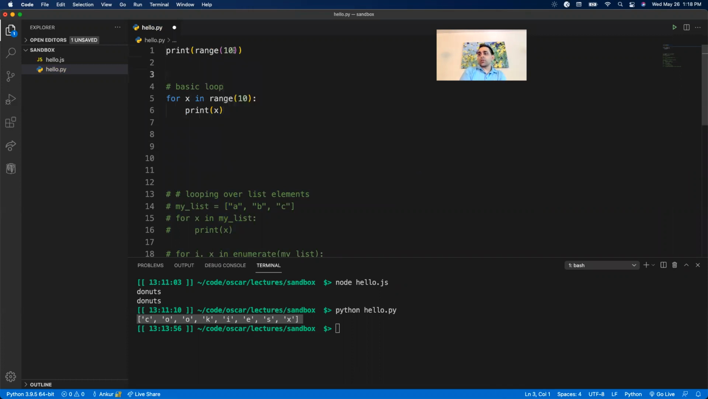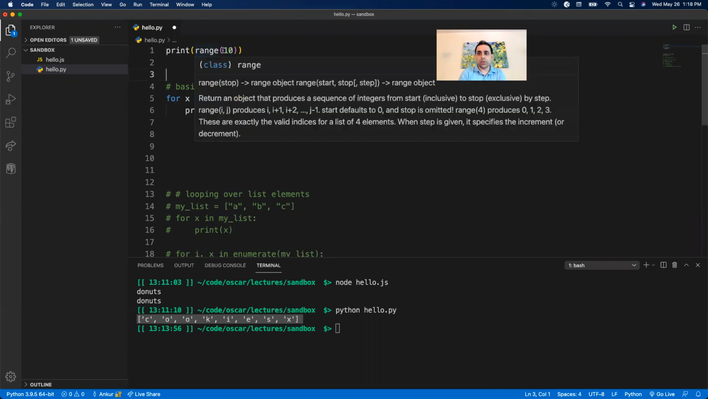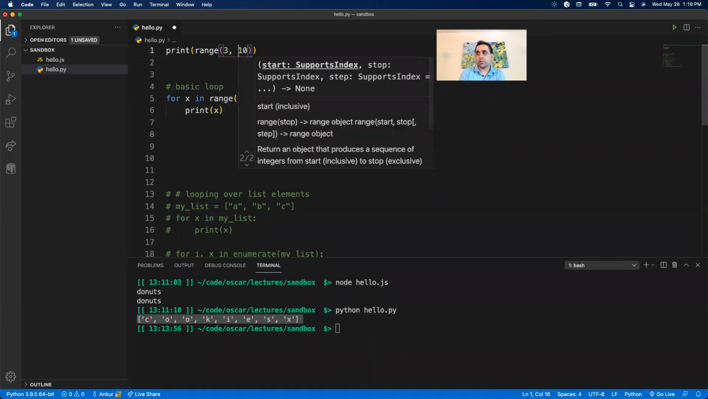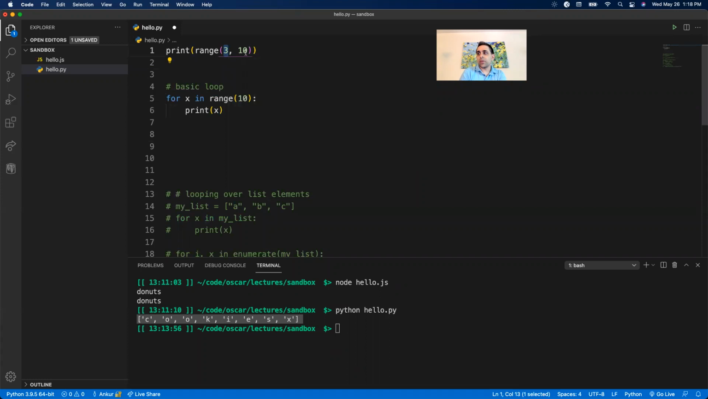So range can take a variable number of inputs. If you just give it one input, it's going to start your range at 0 and go up to 10, non-inclusive, so this goes 0 through 9. If you want to start at a different value, you would give it two values: a starting value. Let's say I want to start at 3 and go up to 10, not including 10, and I could specify two values.